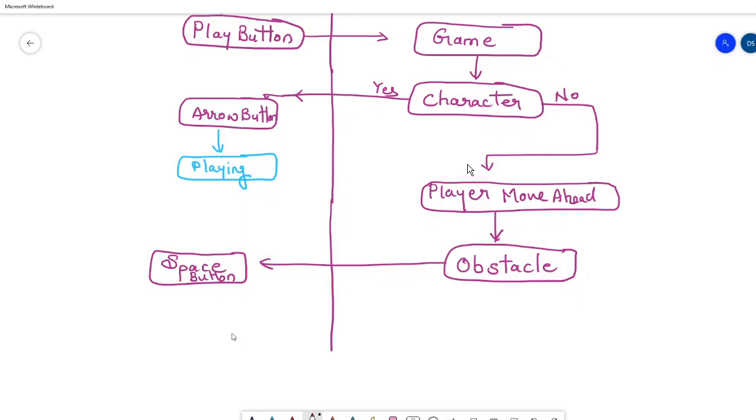Now the next activity would be, after the space button, maybe the player moved left. After moving left or after pressing the space button, we can say that he got escaped. If by chance the player could not escape as the obstacle appeared, he collided with the obstacle or the obstacle touched him, and the game would be over in that situation.